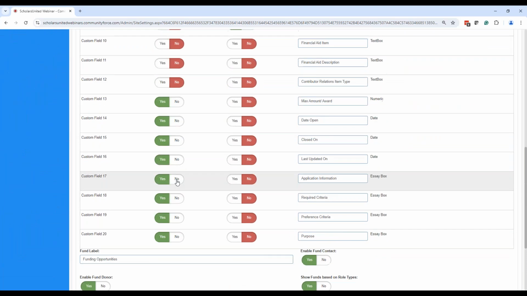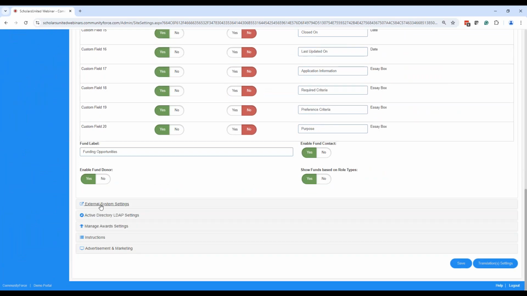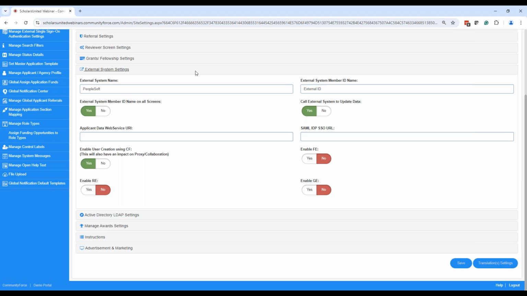So just so you can see what some of those are, external system settings. Here you can see, what's the name of the external system? What's your ID? If you activate the ID name, then it'll show on all of your reports, all of your screens, everywhere, that external ID, so that you know who's coming from your site and who's not coming from your site. You can activate all that through this.